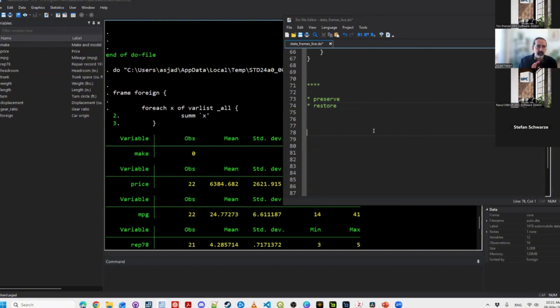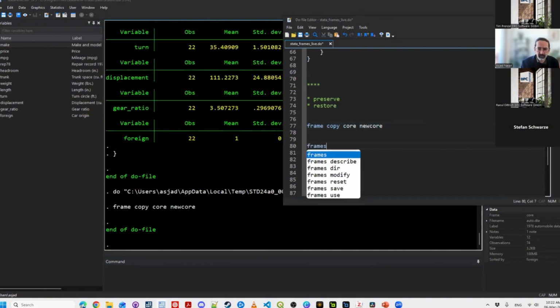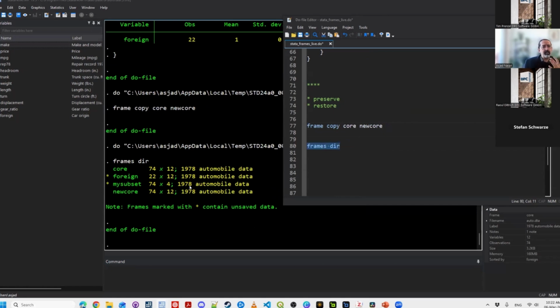Okay, so this is sort of the core of the frame element. And there's quite a lot of stuff you can do. You can even say frame copy core my frame, right? So you can even copy your frames directly based on your use case scenario. So let's look at this. And so what we are now doing is we're just creating a bunch of new frames that we want to use, right?